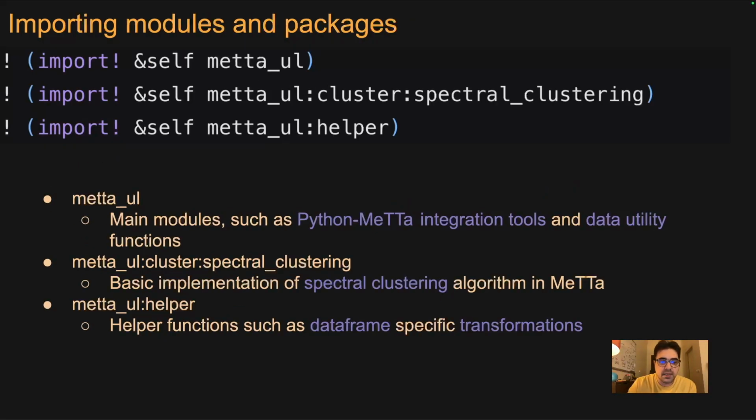After installing the MeTa-UL package, we are ready to write the script. I recommend reading the official MeTa tutorials to get familiar with the MeTa syntax and concepts. The first thing that we should do is to import the necessary modules of the MeTa-UL package using these 3 lines. MeTa-UL contains the main modules such as Python Meta integration tools that handle grounding the Python objects and functions.